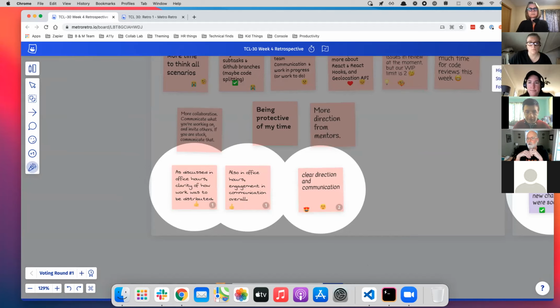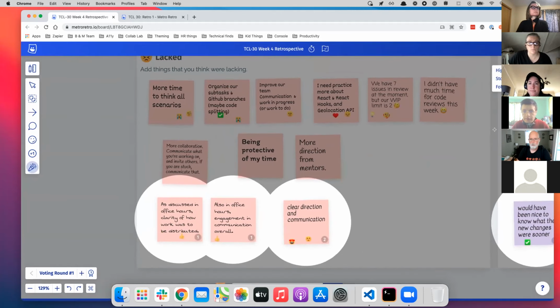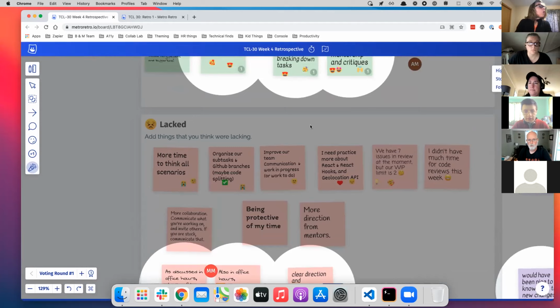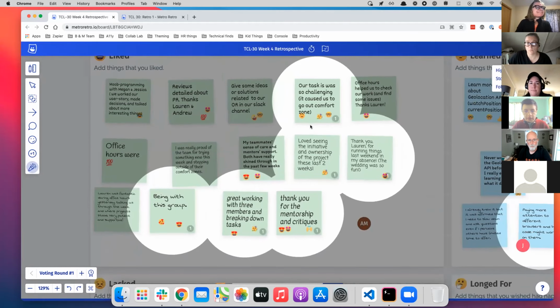Yeah, I see it. So I like my teammates' sense of care. It has really shined through, and also our mentors being supportive the past few weeks. Thank you for being so willing to jump in and help. I learned a lot. Also, I never worked with the geolocation API before, and I really enjoyed learning about it: what it does, how to retrieve the user device's location, watch it in real time, and clear it, and handle permissions and location errors. It was good fun.